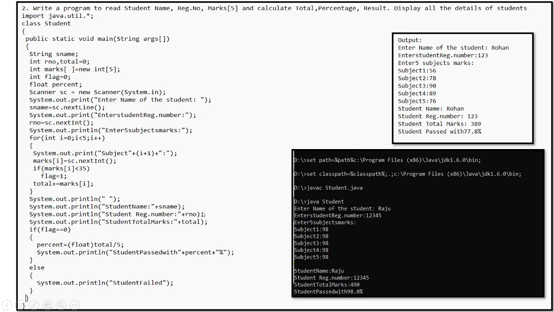Now let us explain this with a small example. Here I have presented a program where I am reading the student name, the register number of the student, and 5 different marks of the student. After reading them from the user, I calculate the total and percentage and then display the result and all the details of the student. Because I wanted to use the Scanner class, I have used import java.util.*. That is, I have imported this package because the Scanner class belongs to the util package.